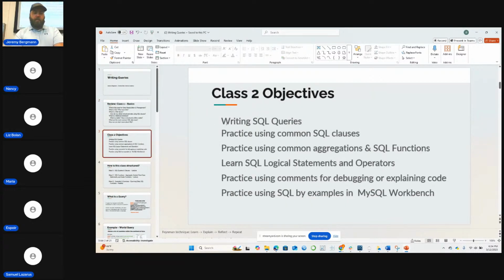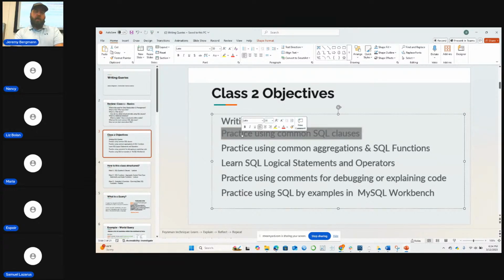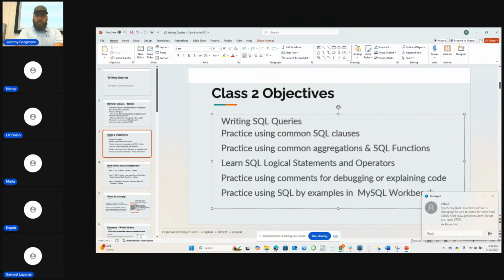Right. Class 2 objectives, writing SQL queries. Building upon our knowledge from the first class, practicing common SQL clauses. We got a glimpse of that in the first lecture, like the select, where, and from. So guiding it to what table you get your information from, your order by, your group by, and having. So different ways to direct the database to what information you need out of the table.